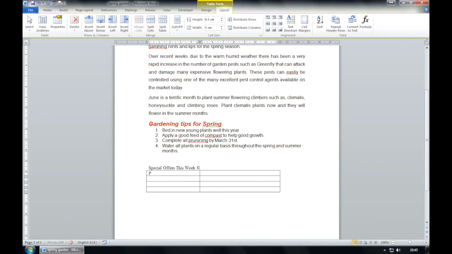We've got plant, price, we've got crocus, pansy, and lily.